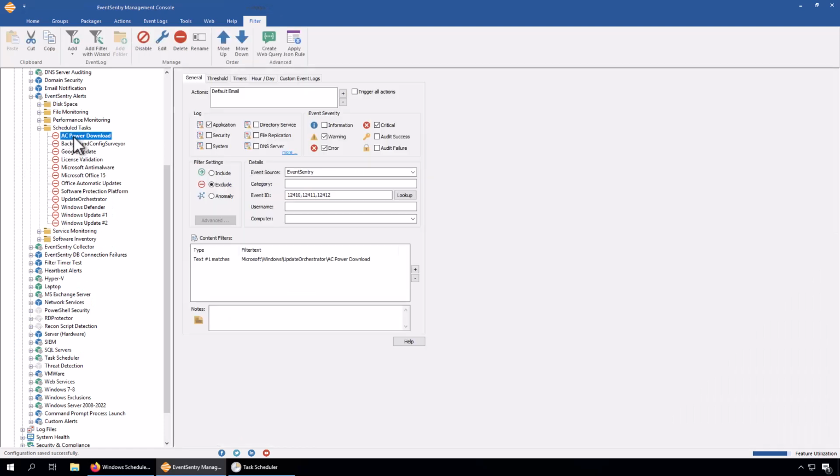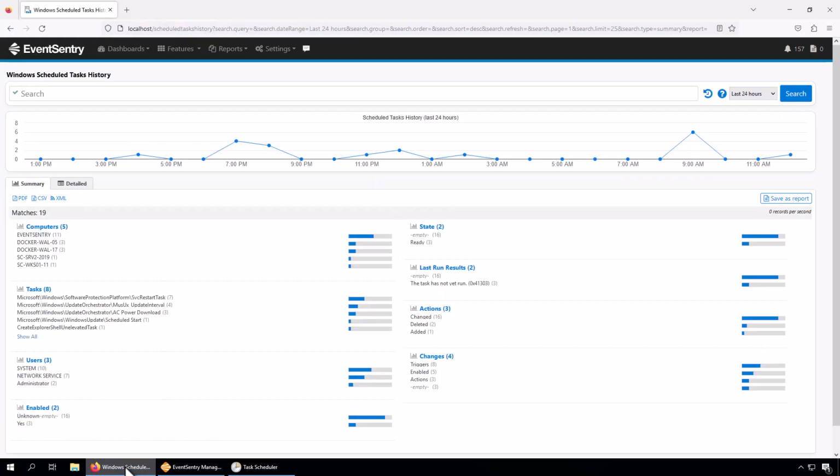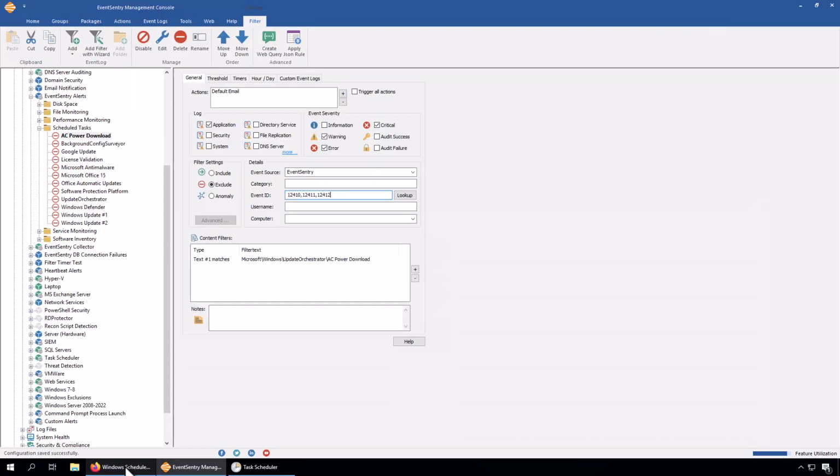Anything that's excluded up here as a filter for the actual alert, and those are some of the event IDs that EventSentry logs when scheduled tasks are being added, removed, or changed, will still make it into the database. So the changes will still be visible here and still show up in the inventory. For example, this scheduled task will still show up in the database, but it will be excluded from any sort of email alerts you're getting.